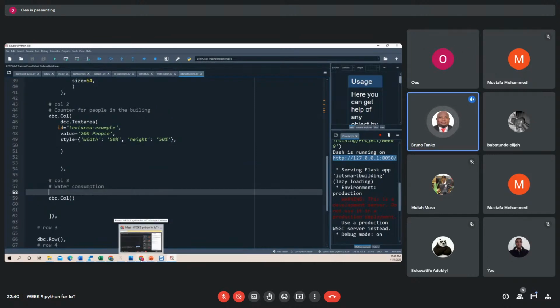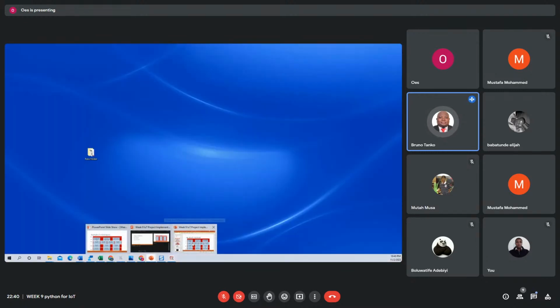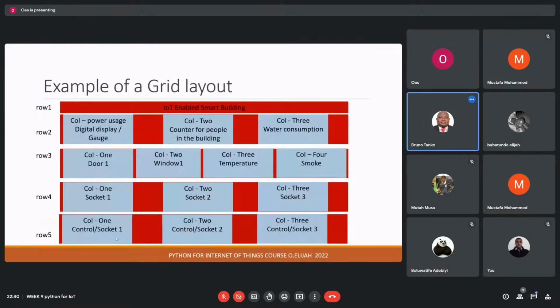Okay. You're using the third figure. Column 2 has to do with counting people, right? Then column 3 with water consumption. So how will you get the dash components for counting and the water consumption?